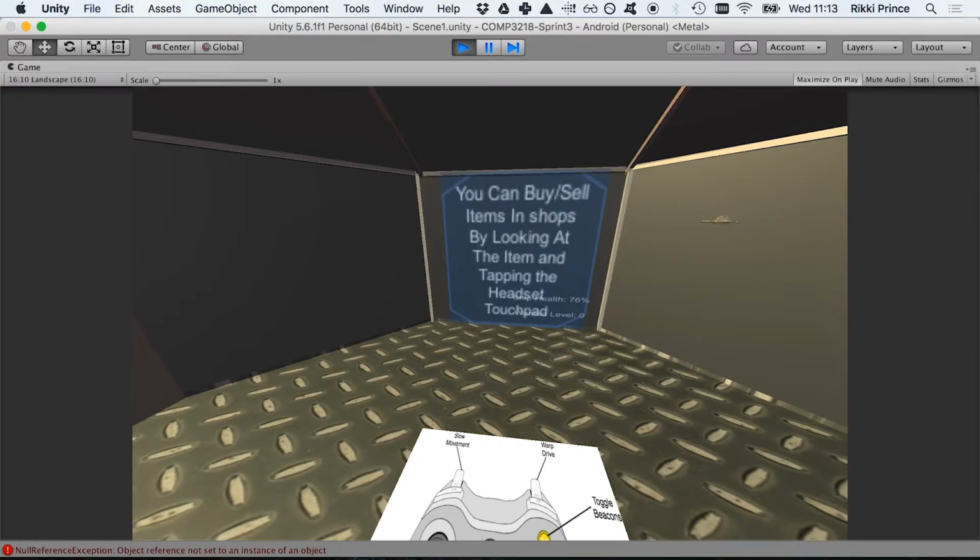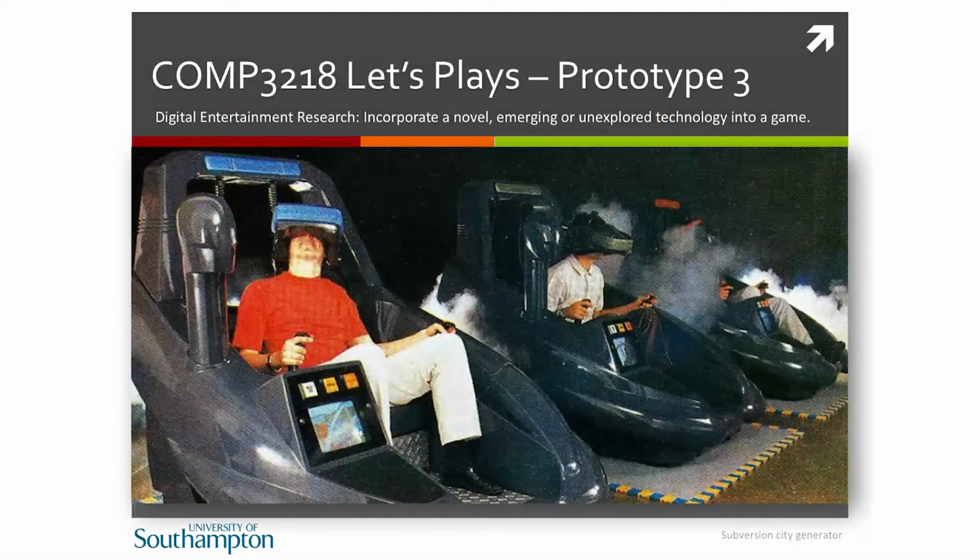But again, you have to make sure you're using that in the game. Okay, I think we should probably move on.